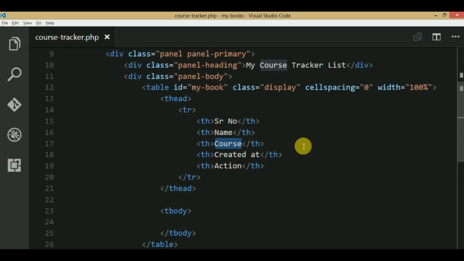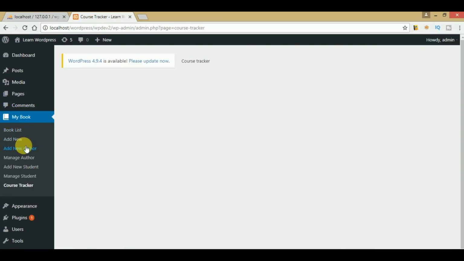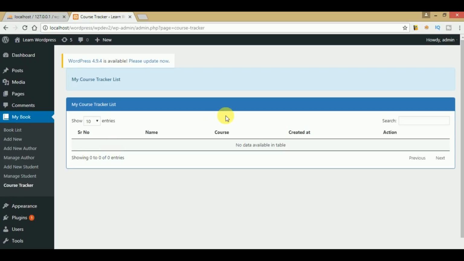Basically we have developed our front-end sections of add new student, add new author, manage student, as well as manage author, and finally we have added our course tracker page. So just refresh this page, and this is the page we have made. Successfully guys, we have developed all our front-end sections.